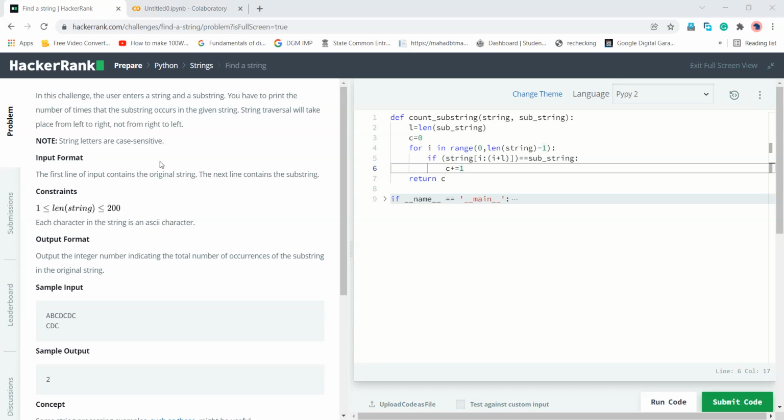Today we have a problem from HackerRank in which we are going to find the number of times a substring is present in the main string. Here they have given a sample input in which our task is to find the number of times this substring is present in the main string. Here I have written code, so let's understand it.